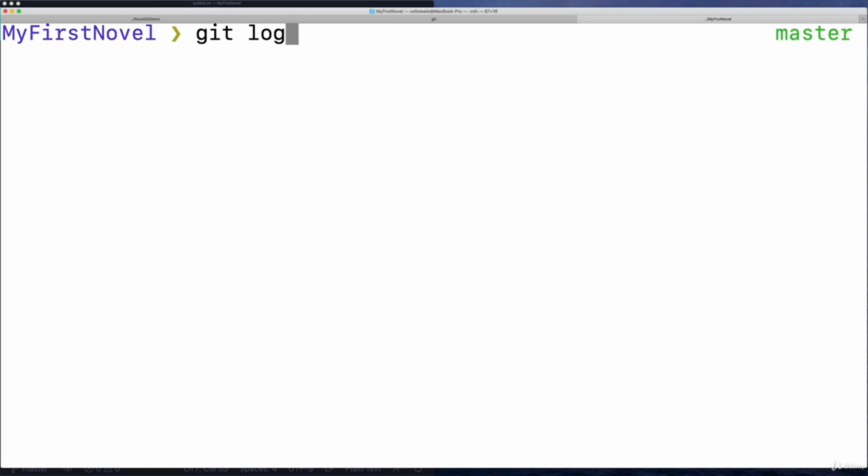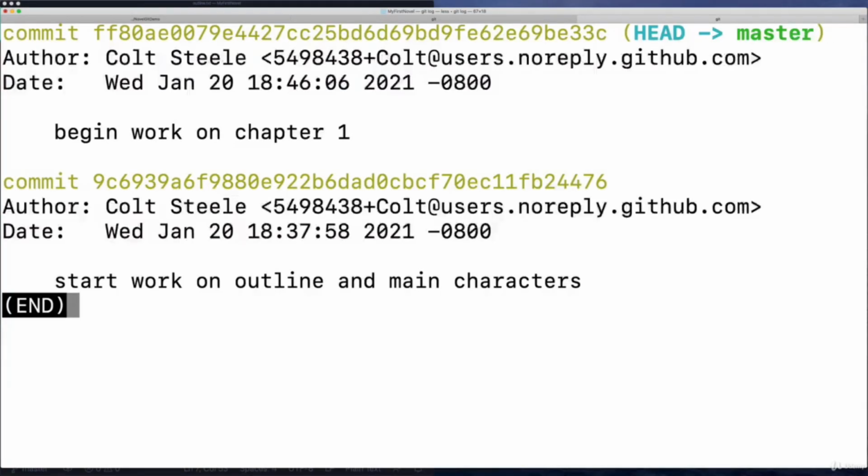And the git log command doesn't do anything. It's much like git status. It just retrieves information. And the information it retrieves for us is a log of the commits for a given repository. And in this repo, we only have 2 commits.